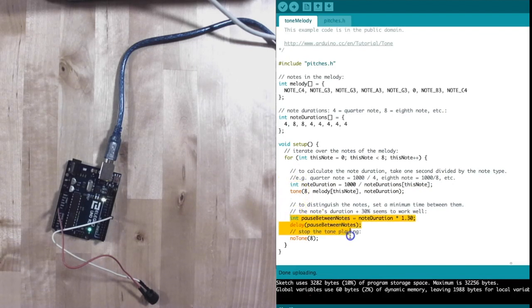Finally, all you have here is just a little bit of a pause. We want just a little bit of the noTone command, which turns off the tone. We want to wait just a little bit. That's the delay command. So we're going to delay here. We're going to stop the tone playing. And this is just to create a little bit of space between the notes.